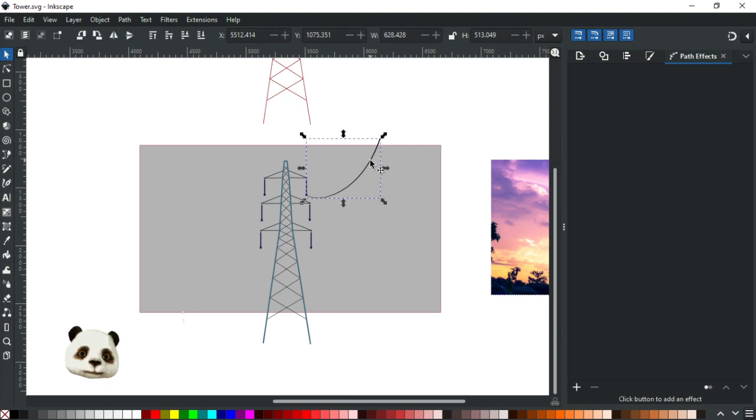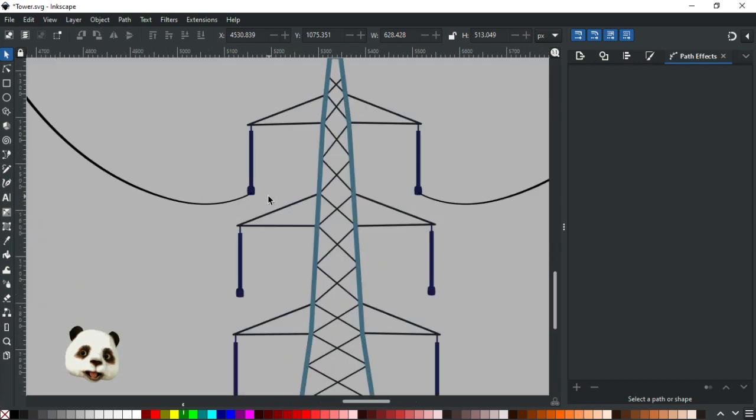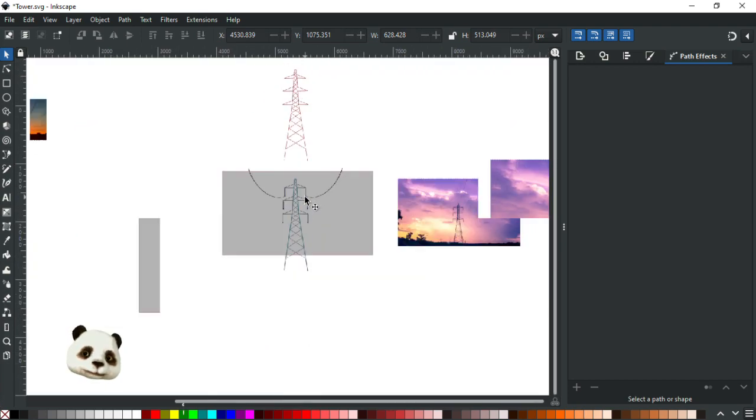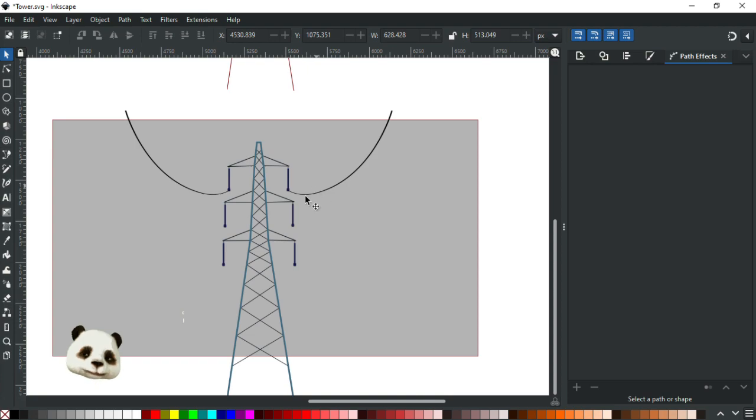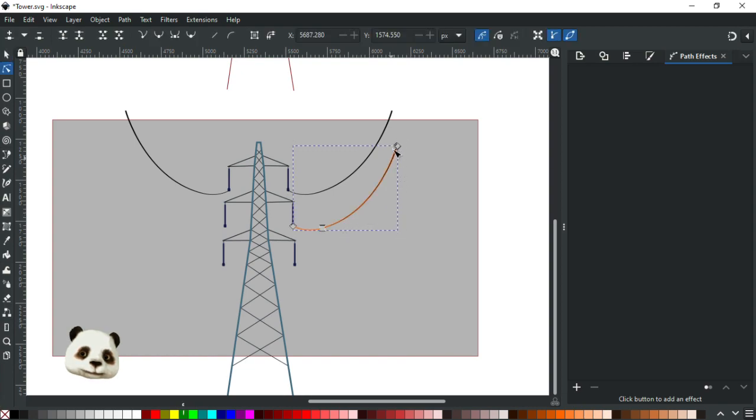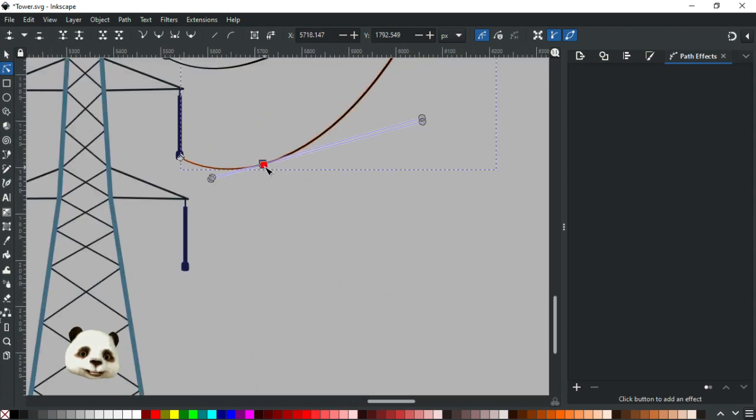Okay, so we save. Let's duplicate this. And I'm gonna put it on this other side. And voila. Now, the thing is that we kind of want it to be the perspective of looking up. So when we're looking up, this has to go sort of like this. And these two have to be more like this.